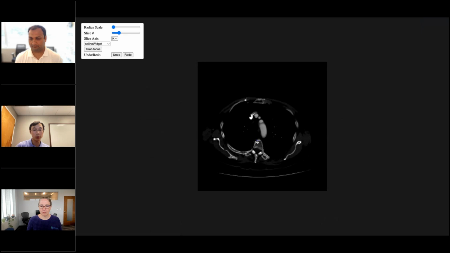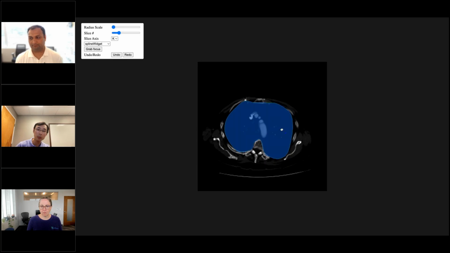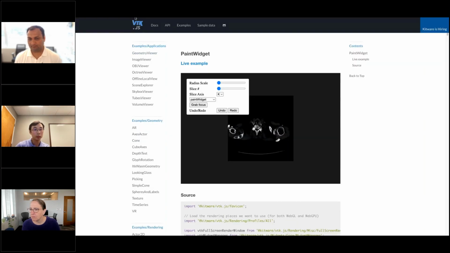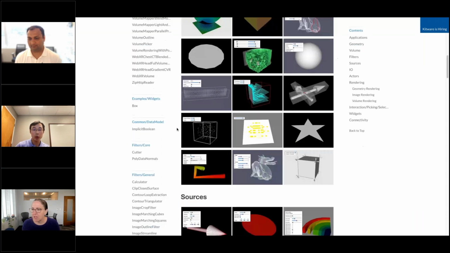So for instance, here I'm going to start drawing a spline, which allows us to fill a region and generally interact with our data sets and visualizations in a lot more of a meaningful manner. And so there I was able to use the spline widget in order to draw out the outline of where I wanted to apply some paint.